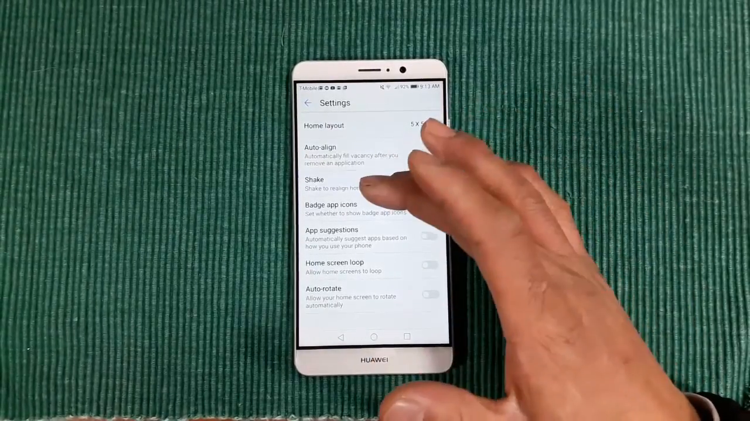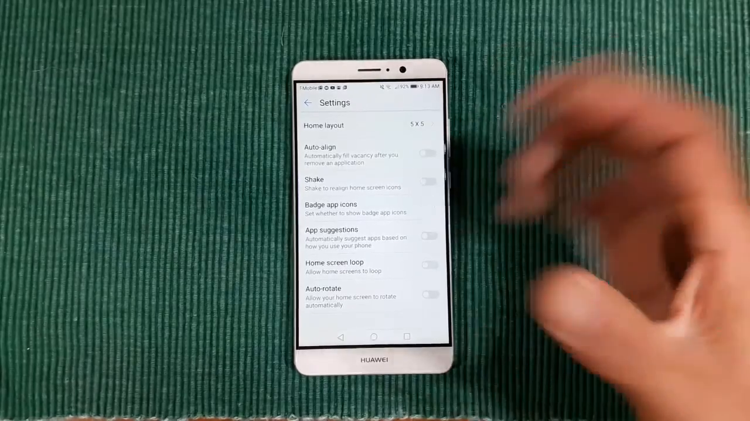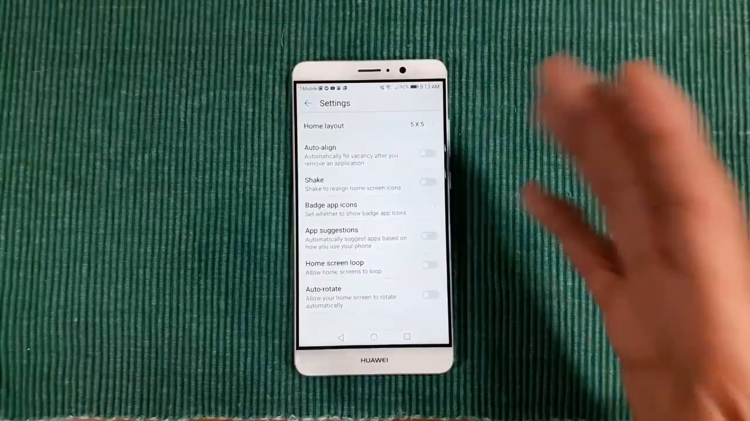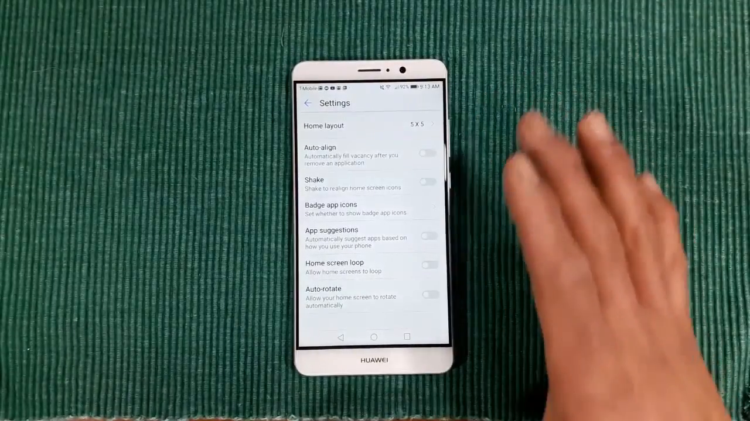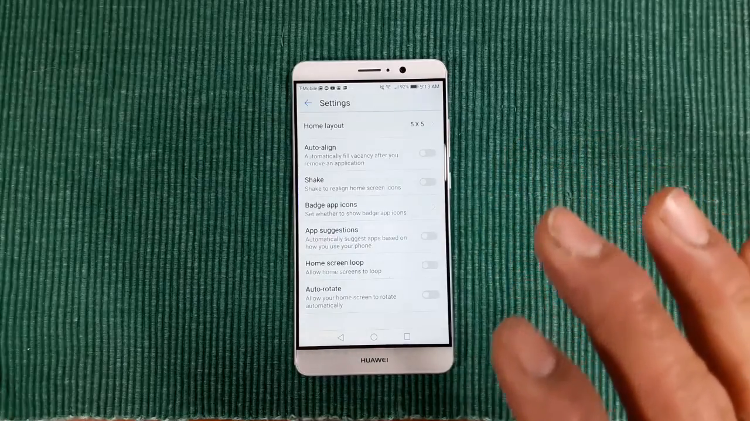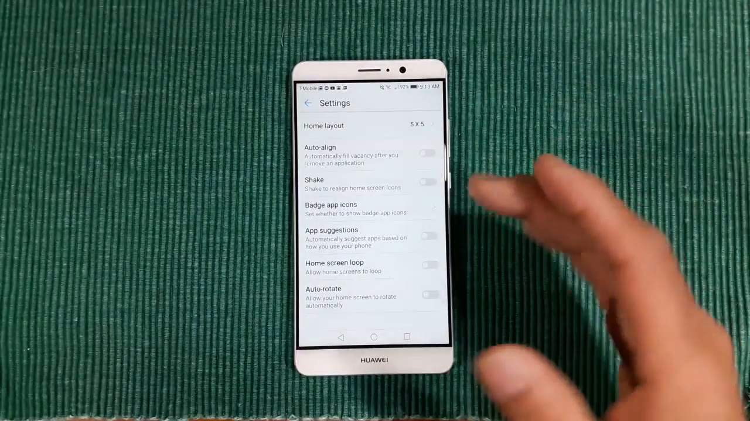Shake to realign home screen icons. So you can shake the device and all of them go back to wherever you had it before, I guess. Again, I do not get into doing a lot of this because it actually uses more battery than it needs to, and I'll forget that I even have it on and not even use it.